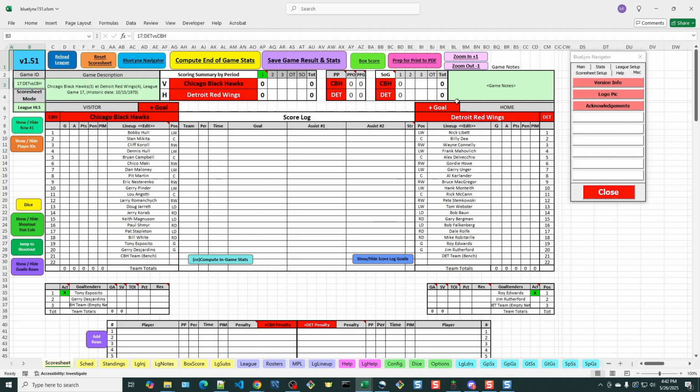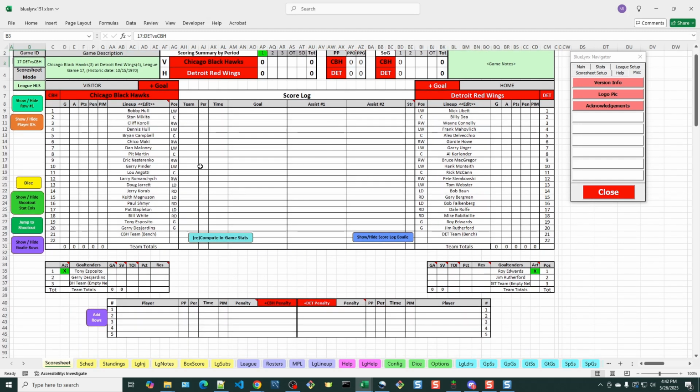On the left, the home's on the right. You've got the scoring summary. This is the power play summary, the shots on goal summary, and down here, here's the skaters for each team, the goaltenders for each team. Here's the scoring log or the score log where we record all the goals. This is for the penalties down here.